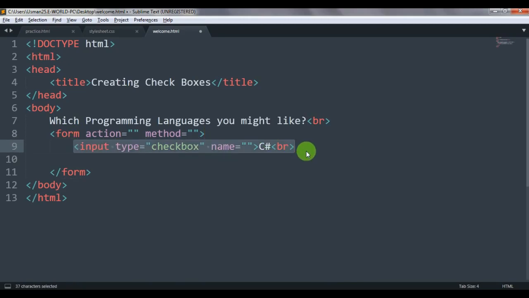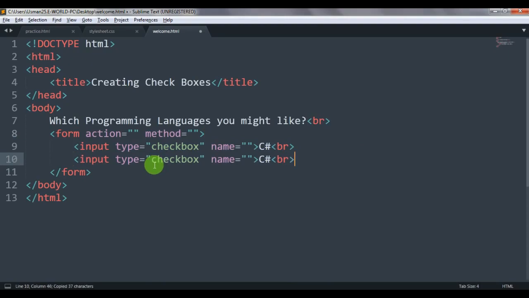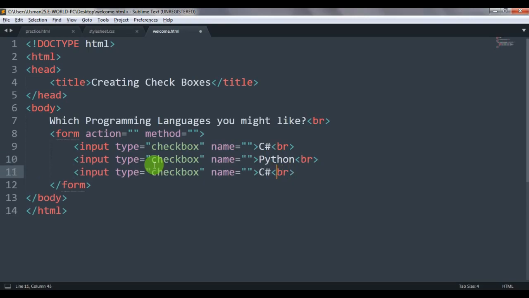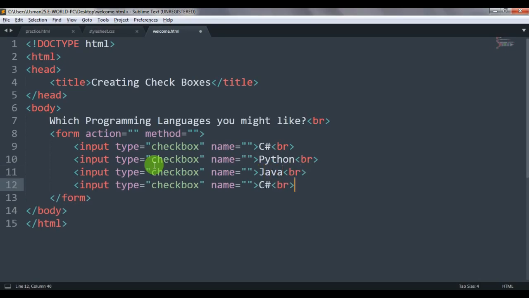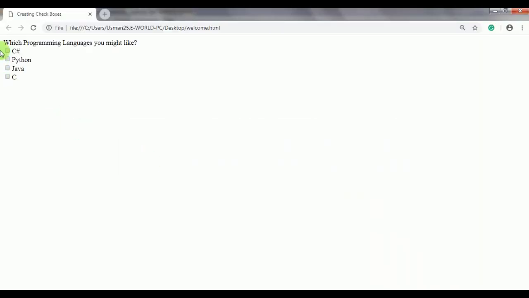Let's copy this and then paste it here on the next line, and we just have to change the name. C#, I'll change to Python, and after that let's paste it here also. Here let it be Java, and at the end C language. So we have it here. Which programming languages you might like, we can use C#, Python, Java, and we can select all of these. If I want, I can select these or this.